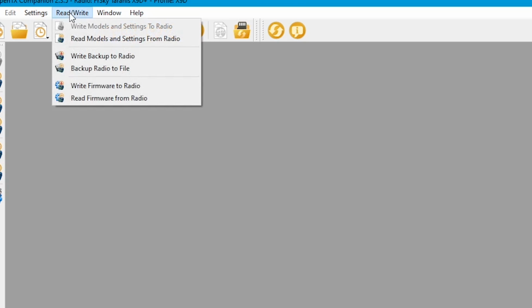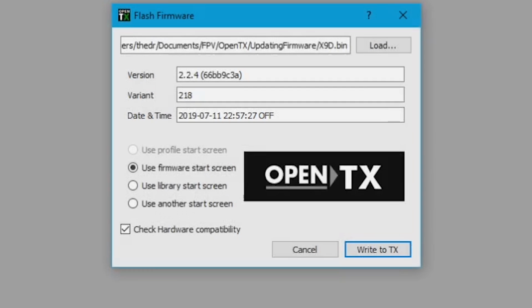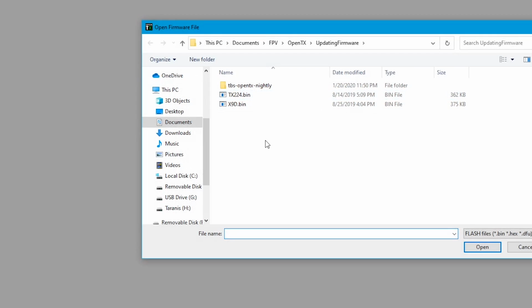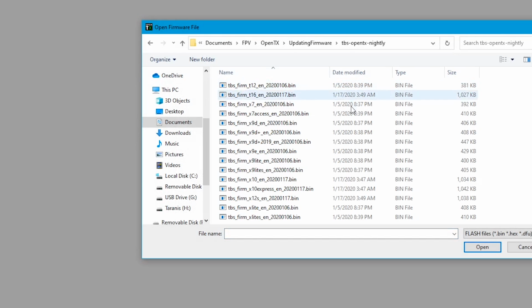Now, coming back to OpenTX Companion, the new one, 2.3.5, come up here to the top left. It says read write. Click that, and we're going to click write firmware to radio. Now we need to load the newest firmware, aka the nightly build. So click load, and then you'll see in here the OpenTX nightly. I'm going to click that, and in here is all of the different ones that we just downloaded. Normally you wouldn't have them all like this. You would have just downloaded the one that you need.